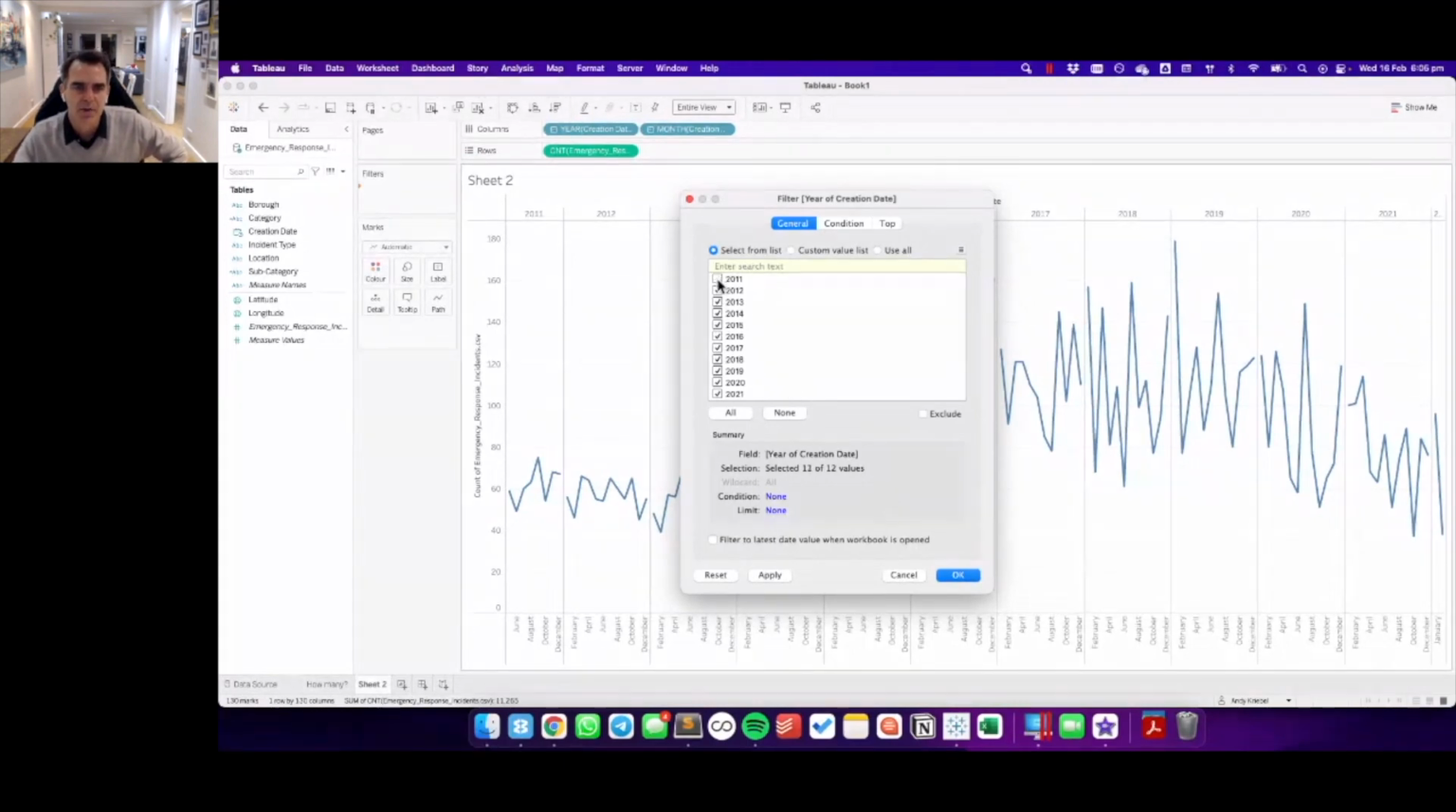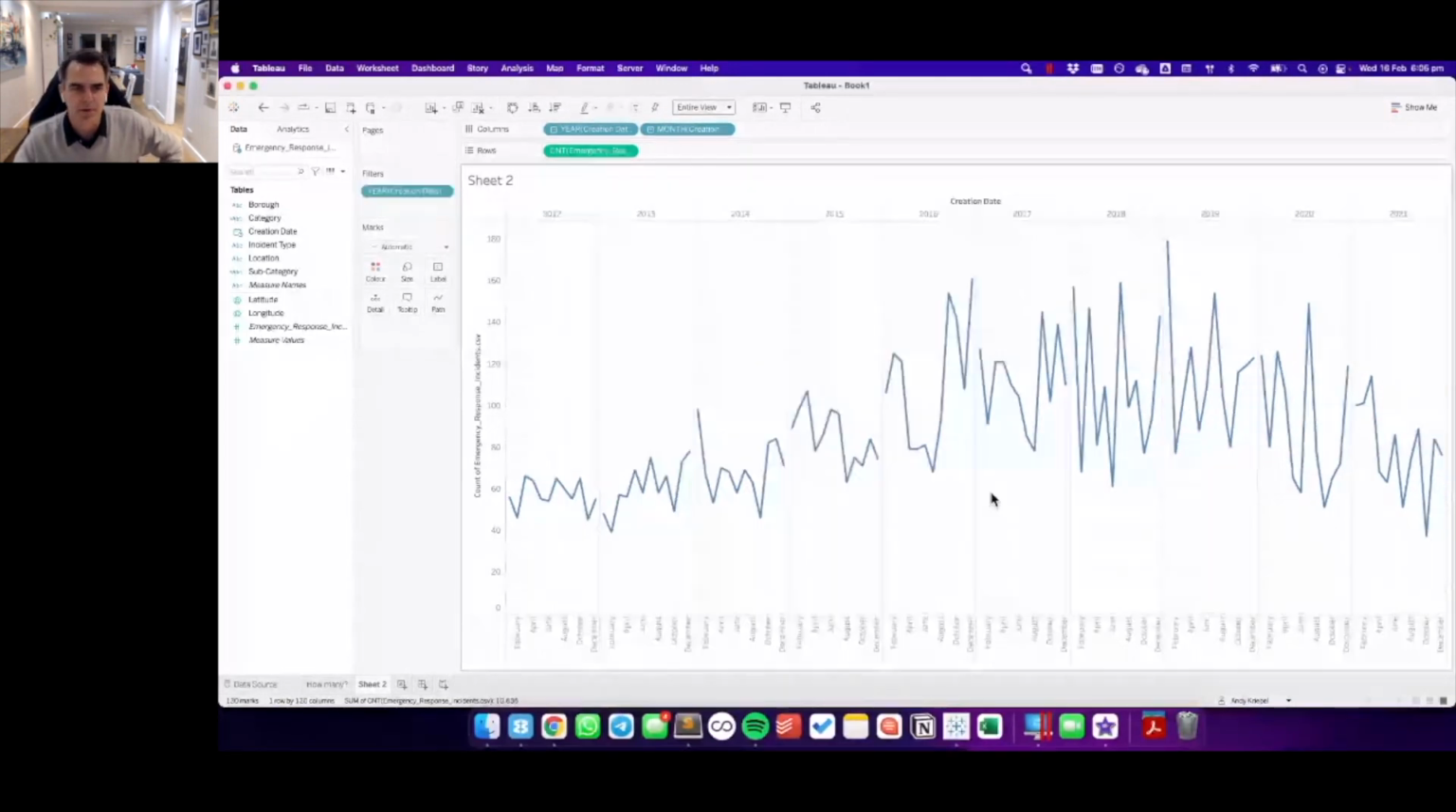I'm going to uncheck 2011, scroll down to the bottom of the list and uncheck 2022. So it should now say we've selected 10 of the 12 values in that summary section at the bottom. And click on OK. All right, so now we just have 10 complete years of data. That seems a bit more reasonable to me. I like how we have the same number of months in each year, so our data is completely covered.